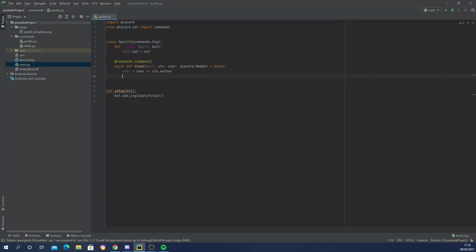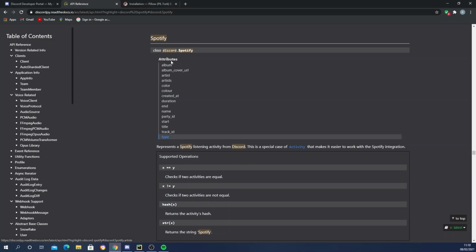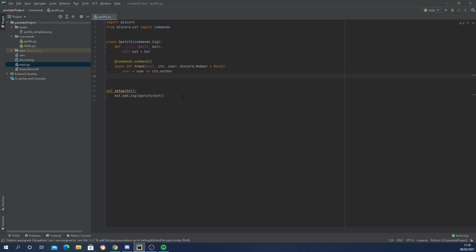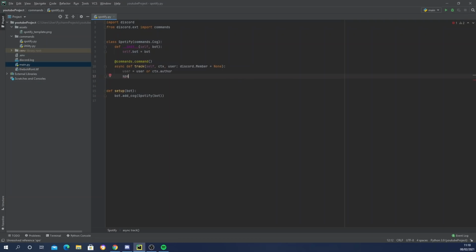Right, and let's go ahead and get our Spotify objects, which, if I go to the documentation, is discord.Spotify, and we probably have to iterate through in order to get each one of them. So I'll write a simple list comprehension. If you're not familiar with list comprehension, then you can write a simple for loop. We'll do that, but let's go ahead and do the list comprehension.